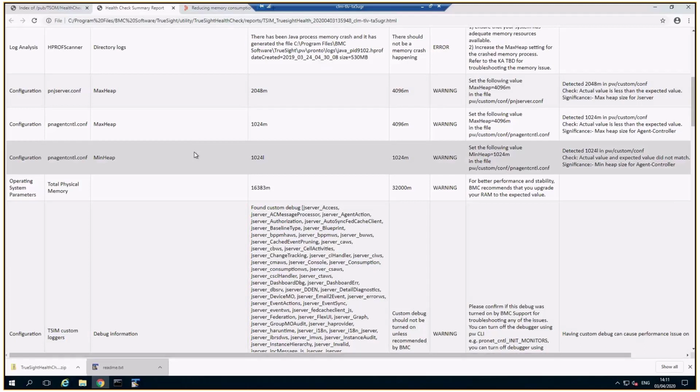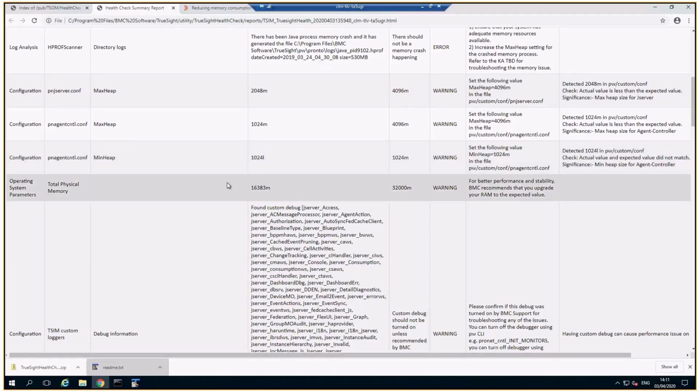Back to our report once more. It's another indication that there is not enough memory on this VM server. I currently only have 16 gig allocated, and for the size of my environment I should have 32 gig. Again, this is something I need to address with BMC IT, who look after these VMs.